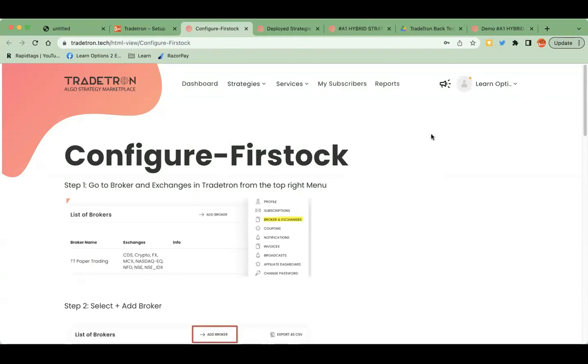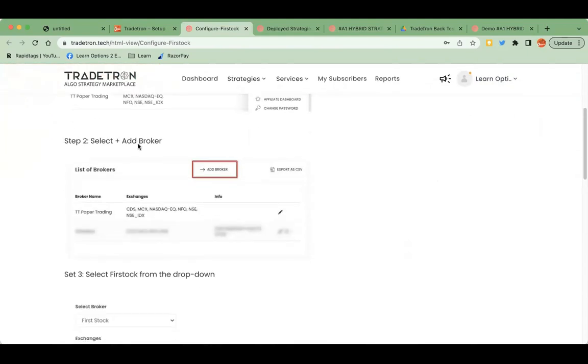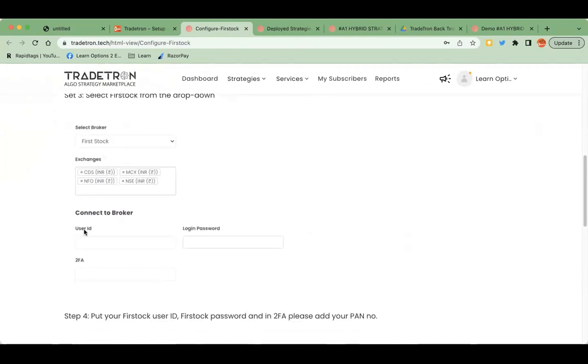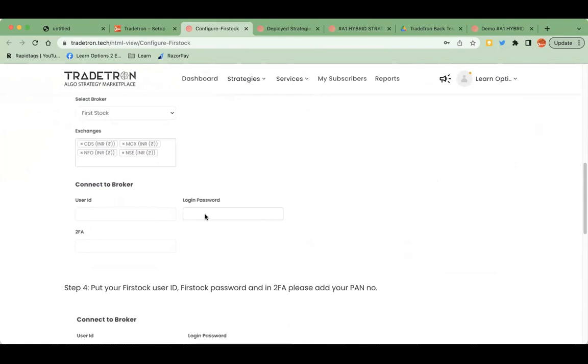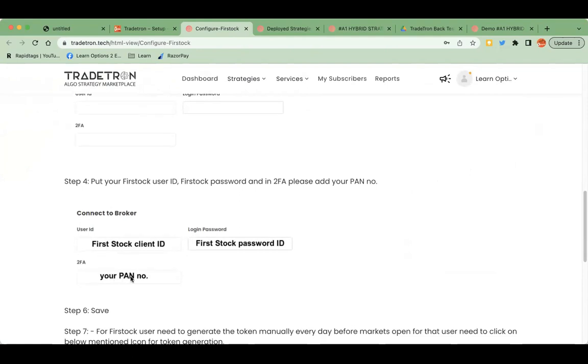Here on your Tradetron account, after login, you can see the profile here. You can go to brokers and exchanges. On clicking this, it will take you to this screen. You can click on add broker. In add broker, you can select Firstock as the broker and you give your user ID, password and two-factor authentication. Here you give your PAN number.